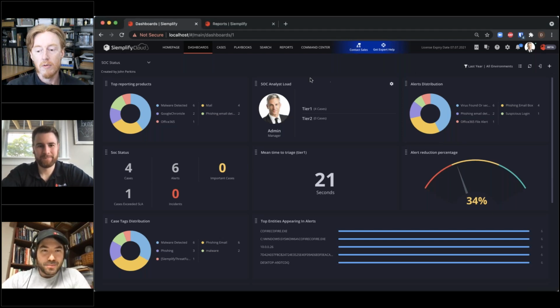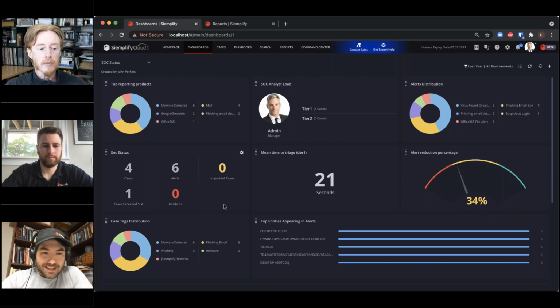I wanted to jump into reporting if we have some time here. So with dashboards and metrics, just being able to show one of the key pieces of data, just giving you the insight into the number of cases, as well as that mean time to triage or mean time to response.